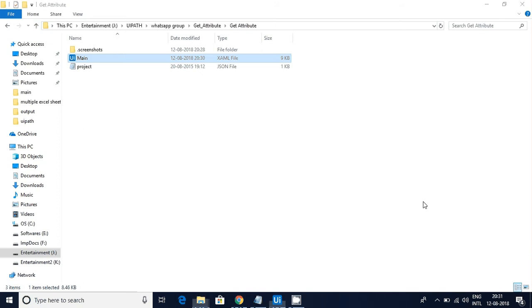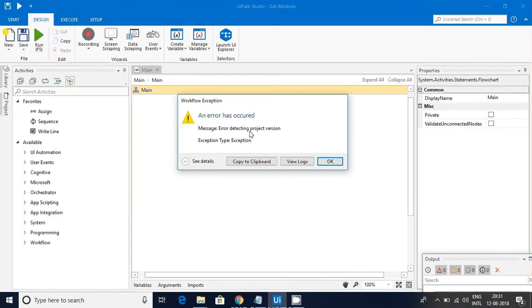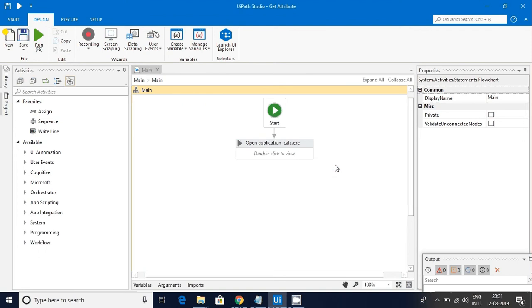So I'm getting the below issue: a project version exception is detected. Okay, so this is a common exception that we usually get. This is related to the versioning. Why this is coming is that this workflow was developed with a different version of UiPath, whereas after some time I updated my UiPath version. So because of that this issue is coming.